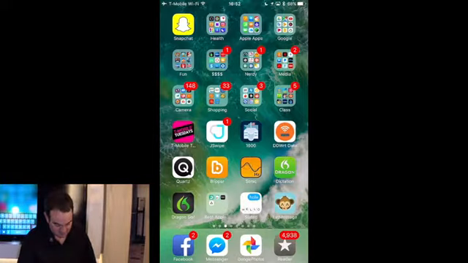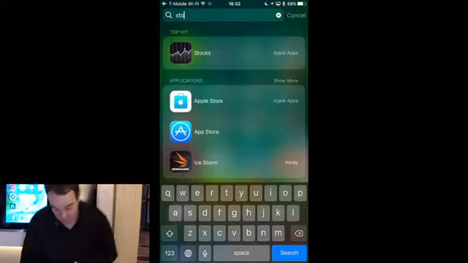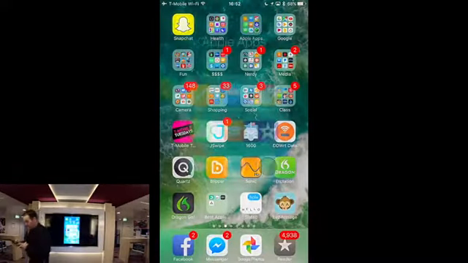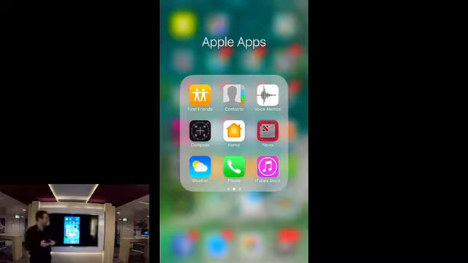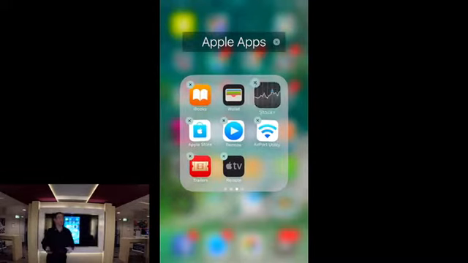A good thing, it's in Apple Apps here. If you hold down on the screen lightly, you'll actually be able to delete the stock app. The good news is both the stock and weather app will delete themselves very soon, probably with iOS 11. Do you know why? Guess who runs the data for the stock and weather app?